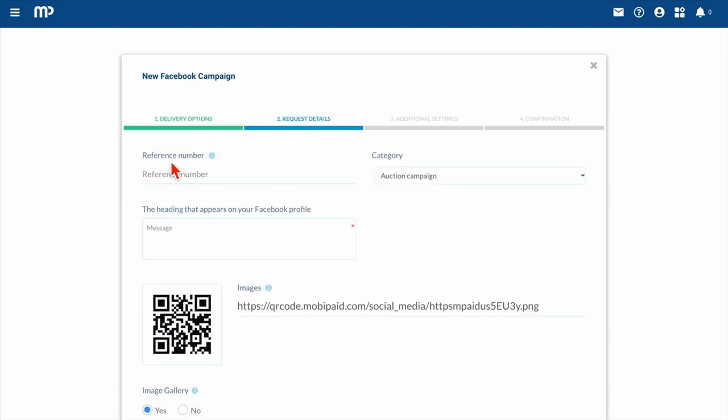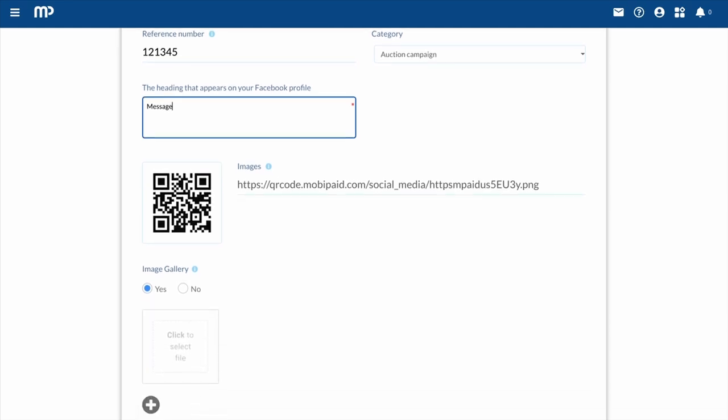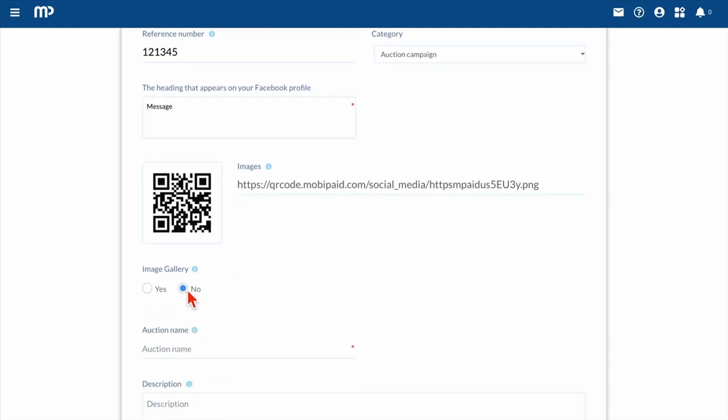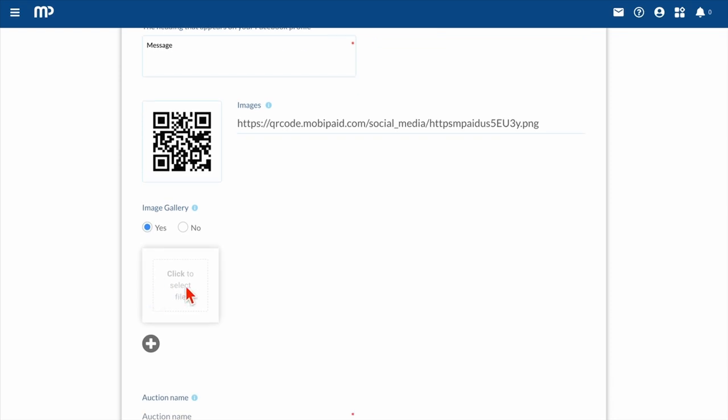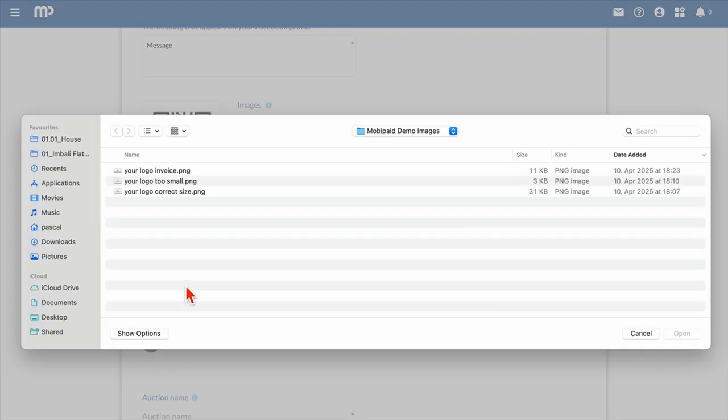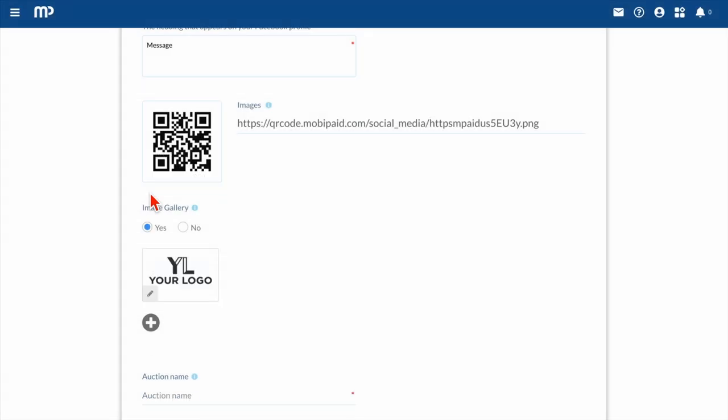Type a reference number that will help you later identify all payments made to this campaign. Then select the type of campaign you'd like to set up. In any campaign, you can select to upload images or click No to disable any image. You upload images by initially clicking in the box that says Click to select file, and then navigating through your hard drive folders to locate the image you want to upload.